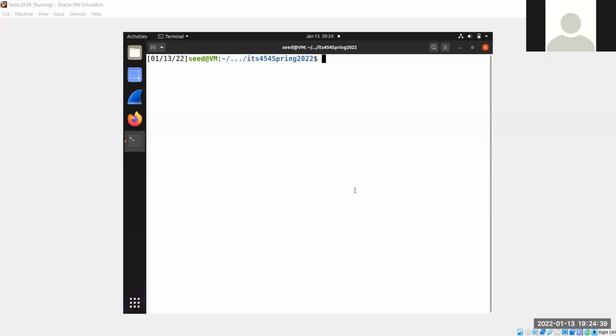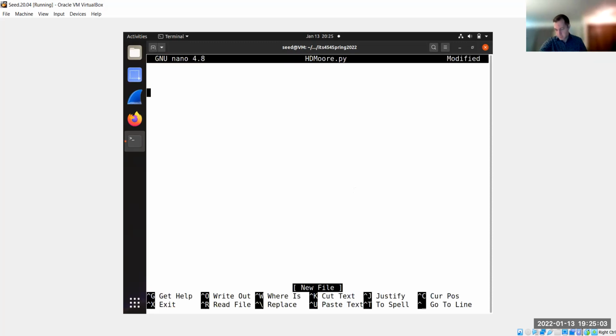Okay. Second, what about writing the code, the sniffing code? What would be a basic approach? Let's think about it. I'm going to do nano, let's call it HD more. I'm just going to give you a basic pipeline. I want this to kind of work. So obviously, from scapy.all import all. So I've got the library.